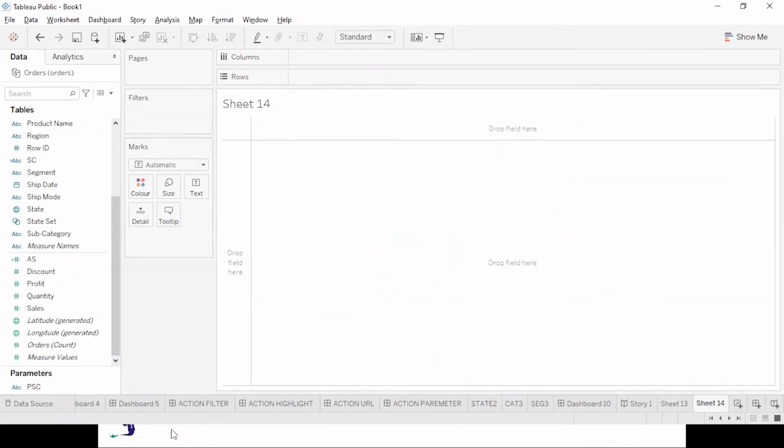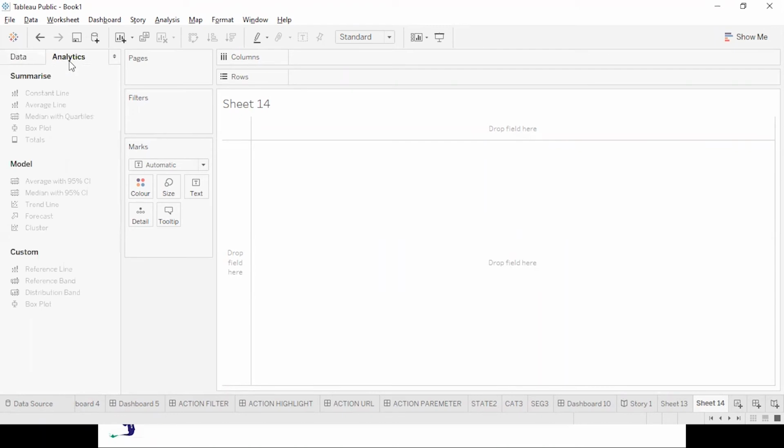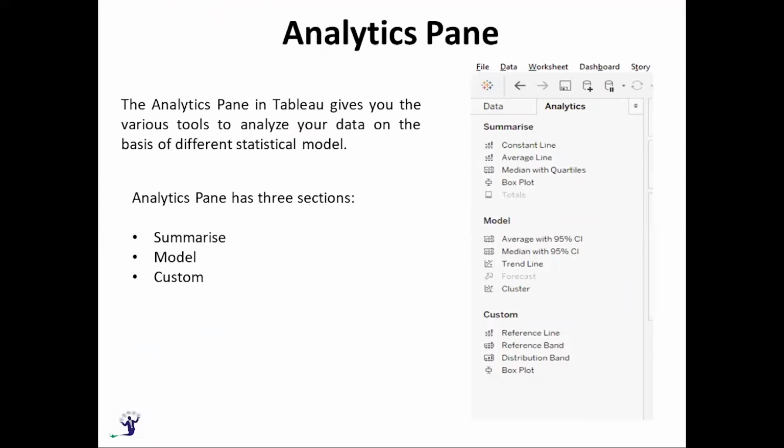Now, if you see in Tableau, from day one when we started working, we have always worked on the data tab. But there is one more tab over here with the name analytics. So let's see how we can work in the analytics tab. What does the analytics tab give? It gives us three sections: summarize, model, and custom.